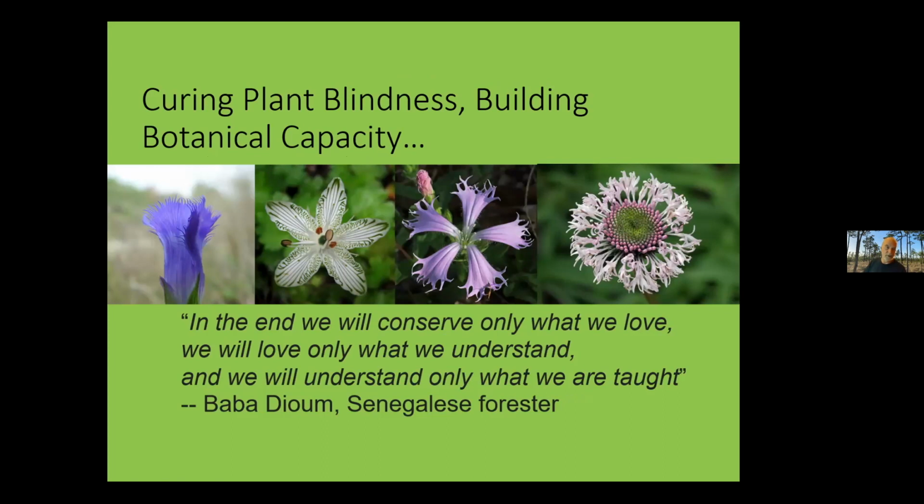this great quote that I'm sure many of you have heard before by Baba Dioum, a Senegalese forester in the 1960s: "In the end, we will conserve only what we love, love only what we understand, and we will understand only what we are taught." And to me, developing these better botanical information resources in a whole variety of formats is my way to try to do that. Thanks, and I'll be happy to answer questions.